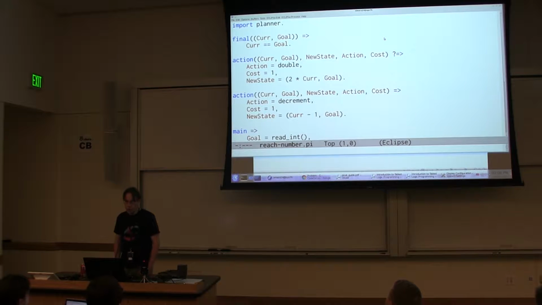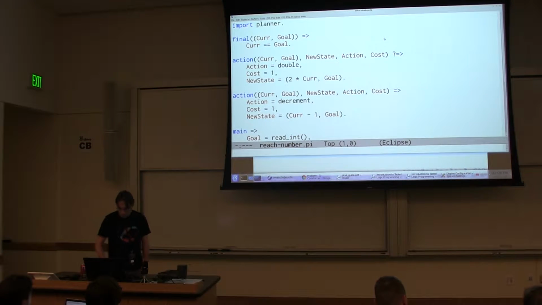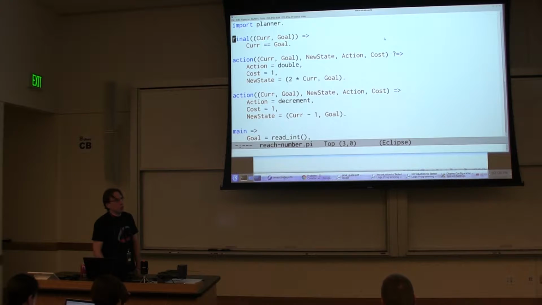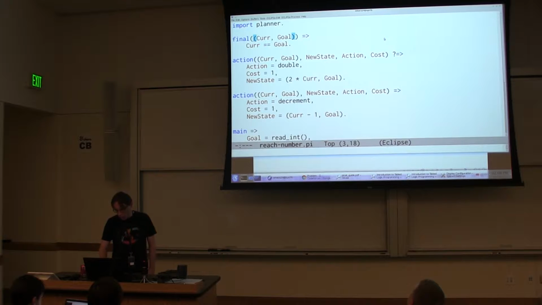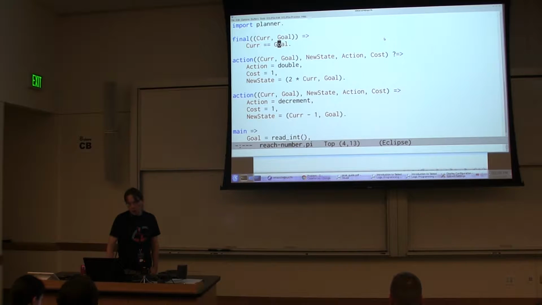And how you actually encode this is a planning problem. The first line is just import planner module. And then you need to have two special predicates. One predicate is final, and it's true when you reach your goal. So here we have our state. State is a tuple of current value and the goal. For this problem, I decided not to use the global map. I just put the goal as a parameter. I could use a global map again. So we reach our goal when the current value equals our goal.